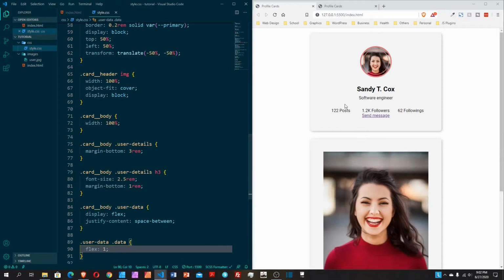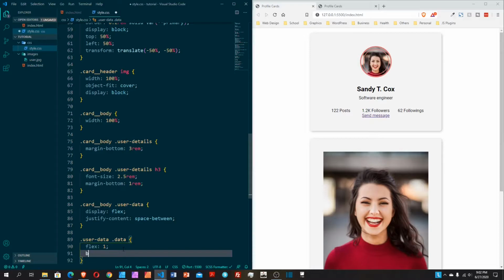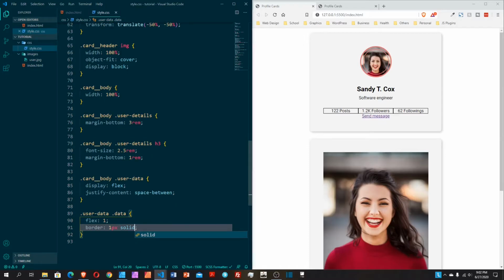Now we'll have the same equal width. So let's say we add a border to it. Let's say border 1 pixel solid. As you can see, we all have the same width. I take this one out.